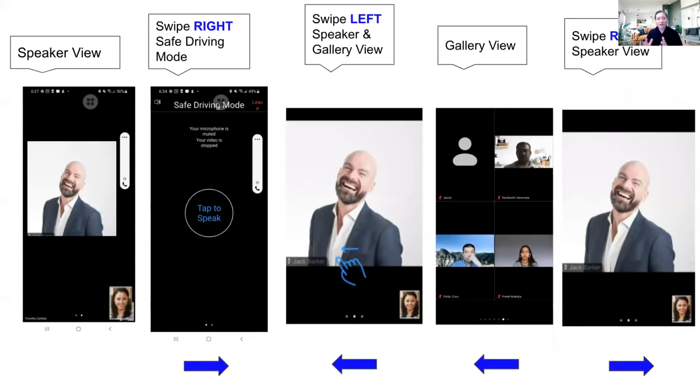The workflow on your phone typically starts with the speaker view. And if you swipe to the right, you go to safe driving mode, which allows you to listen to your meeting, but you don't have to see the screen. If you want to participate, if you want to say something, there's a really big button there that says tap to speak. So you could now participate in your meeting without having to fumble on any options.